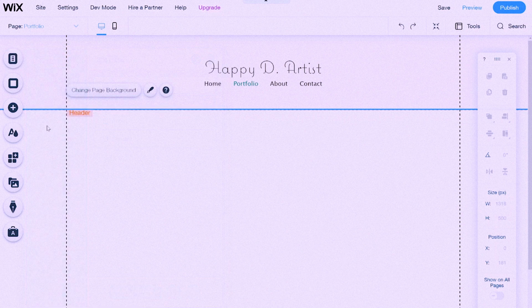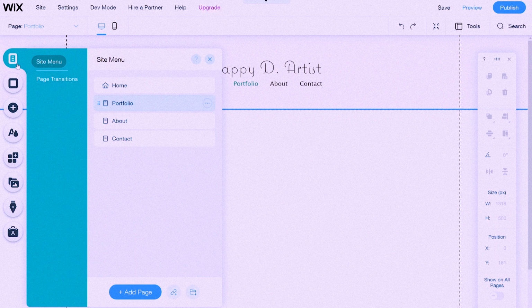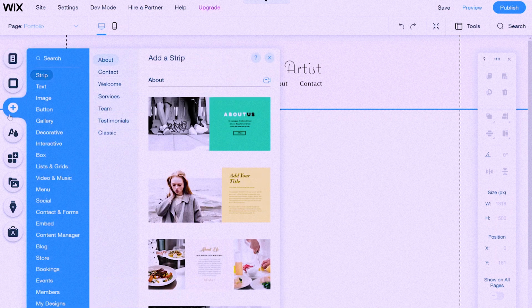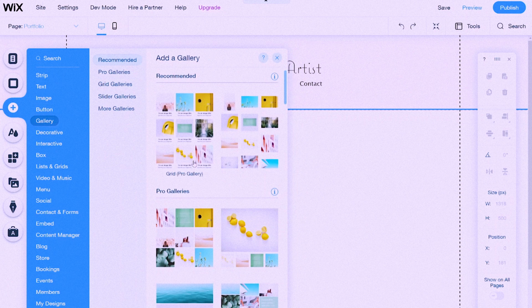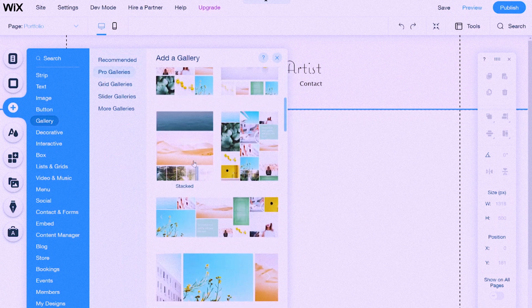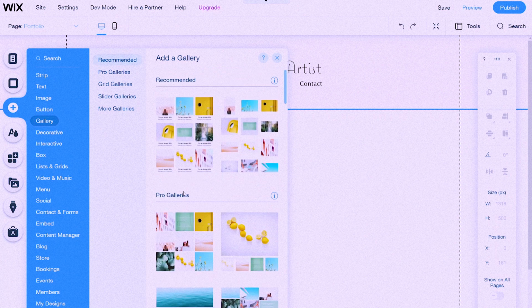The left toolbar is really helpful because you can use it to quickly jump to the page that you want to work on with the menu and pages icon. And using the add icon, you can add various types of items to your page. In this case, I'm going to add a gallery to my portfolio page.